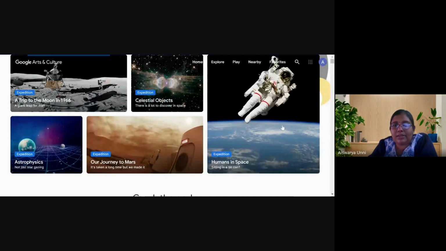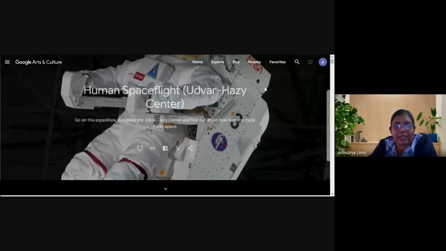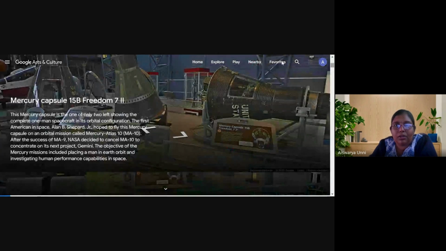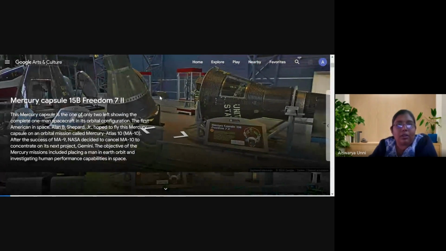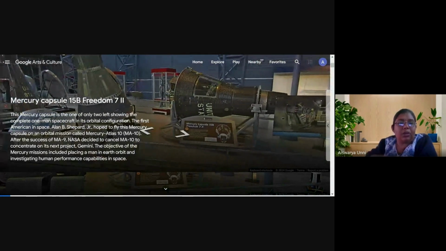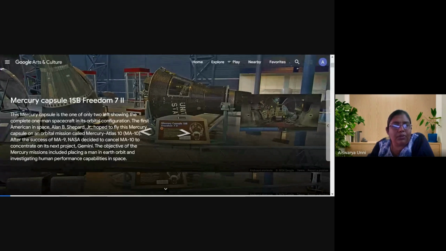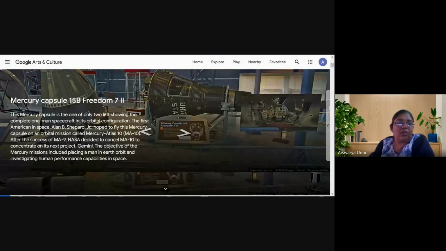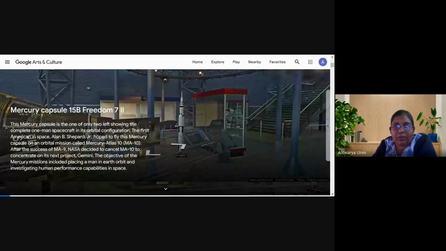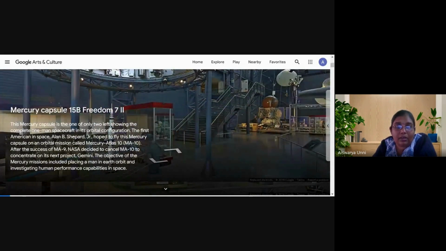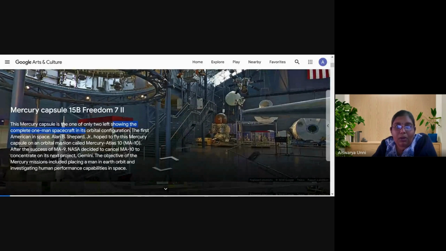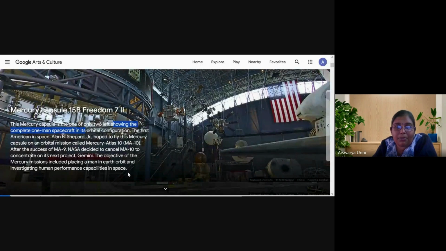Humans in space, how it will be, the 360 view of it, what are they going to see around? Can you see the Mercury capsule Freedom 7, which is one of only two left, showing the complete spacecraft? So the students can see a 360 view of it. I hope everybody can see the view that I'm showing. So this will give you a lot of insights and discussion among your classrooms.